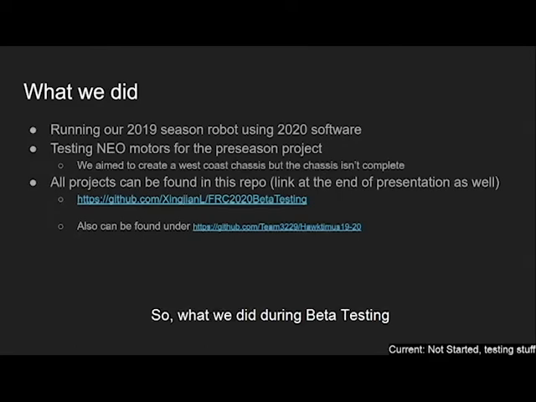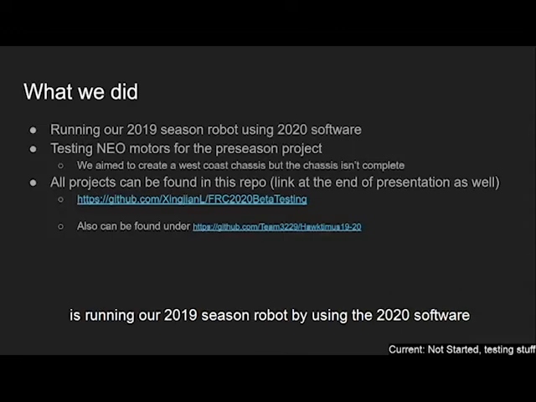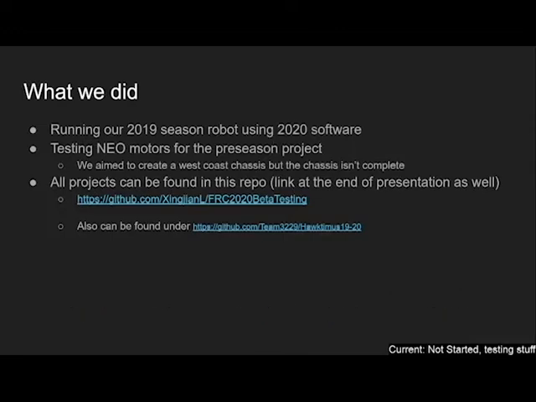So what we did during beta testing is running our 2019 season robot using the 2020 software, testing the new motors for the pre-season project. And we aim to create a West Coast chassis, but the chassis isn't completed yet.